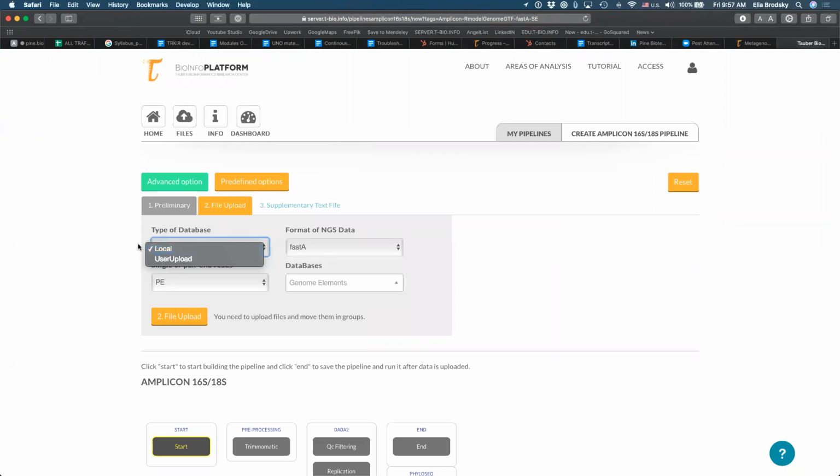Okay. So here you can see that you do have an option to upload your own database. The database that is uploaded is going to be right here, just Silva, but you can also upload your own database. So if you want to use Green Genes or anything else, you're able to upload that yourself. But we're going to just use local, the Silva database.